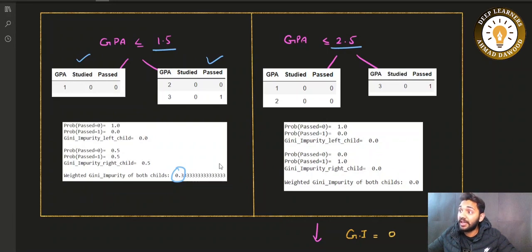and split our whole data set based on this value, then we have 2 points on the left side and 1 point on the right side. And when we calculate the Gini impurity of both children and do the weighted sum, we get a Gini impurity of 0.